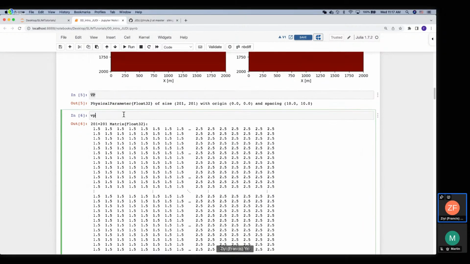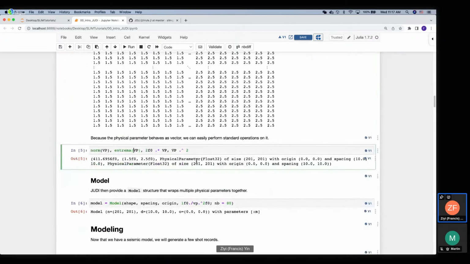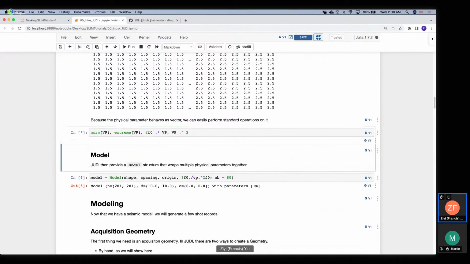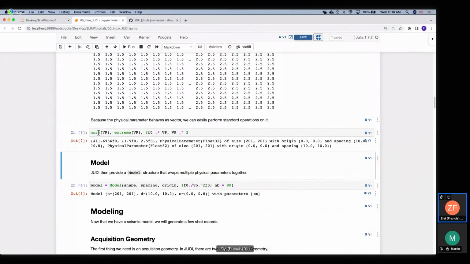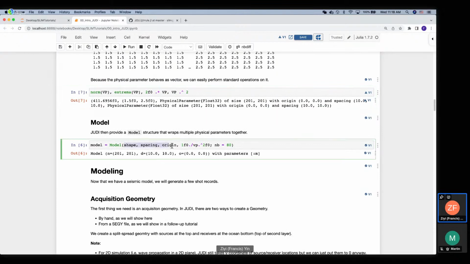If you want to know more about abstract vectors, I also suggest you look at Julia's documentation. And as we just discussed, you can do all sorts of things on these abstract vectors, VP, which is a physical parameter, but it's just abstracted, right? So you can do all of these computations: norm, take the maximum, minimum, do a dot multiplication, do a square. You can also do all of these linear algebraic things onto this VP. Although it contains metadata, it knows how to do these things for sure. And then you can actually set up a model structure that wraps these different details, right?